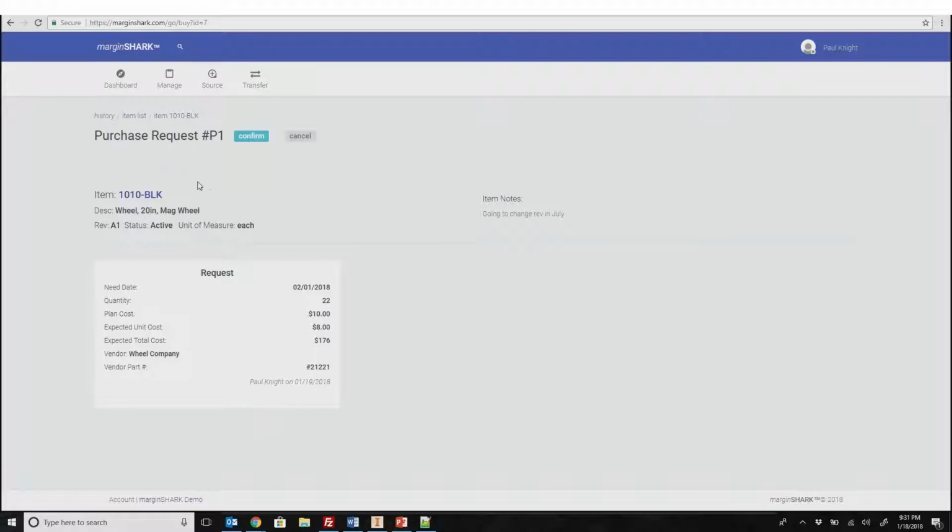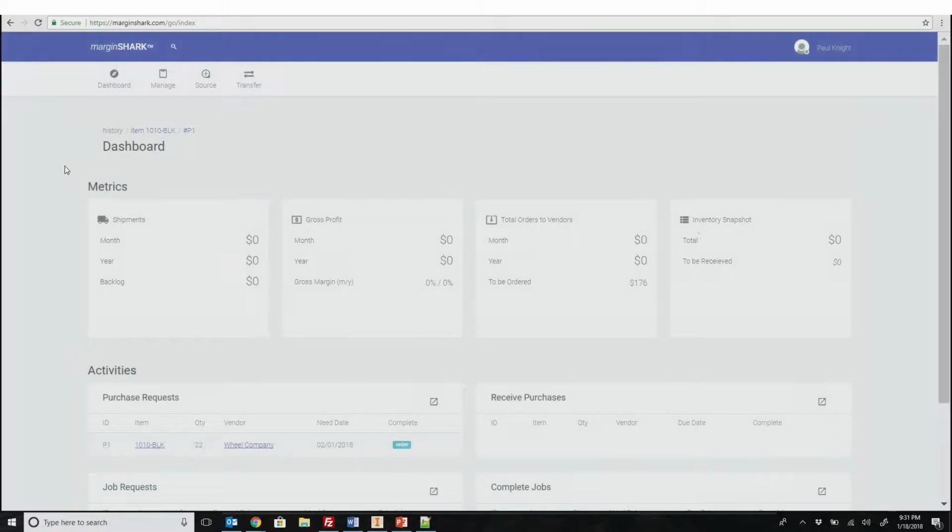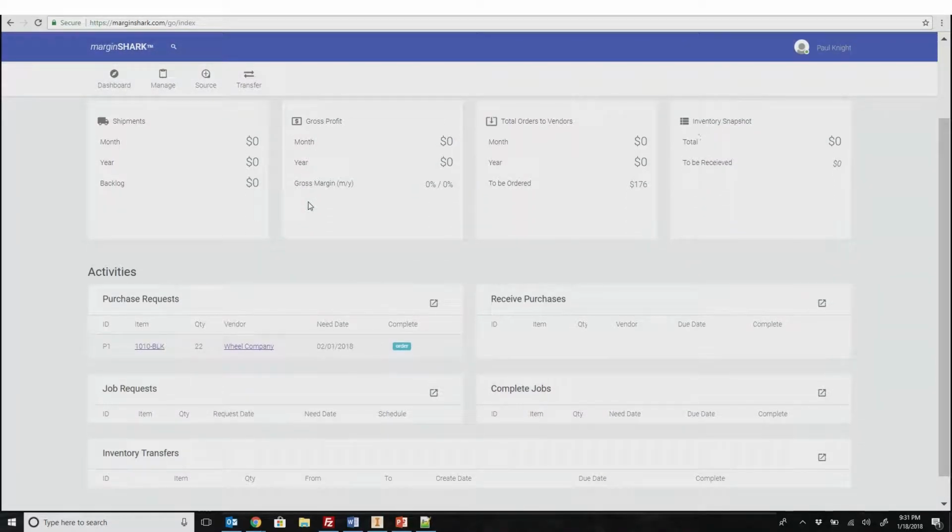So let's come at this from one other angle. Again, we could just hit confirm here and start the process of placing the order. Let's go to the dashboard, because this is where a lot of information is presented from a day-to-day, what do you need to do? And you can see here, these are our purchases, these are our jobs, this is our inventory transaction, and our purchase request P1 has shown up. See the information about it, when it's needed. We still have time, so its order is turquoise. If we were late, it's going to be red.